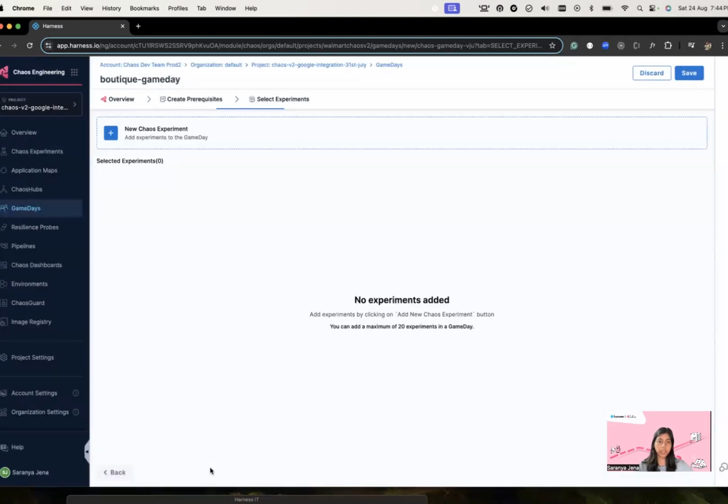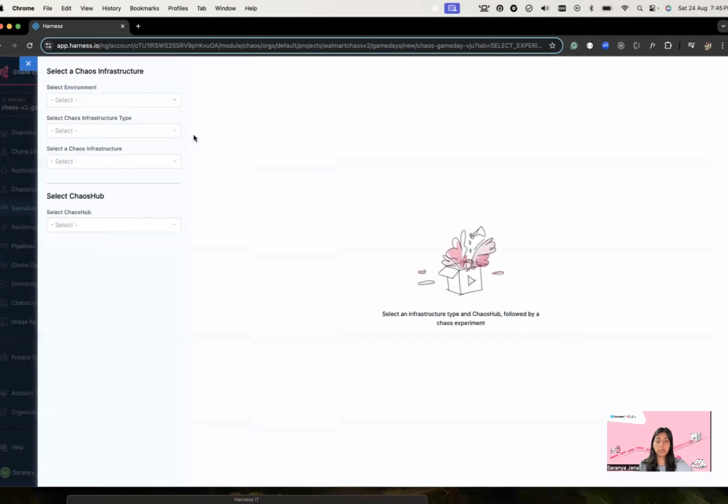And next would be the addition of experiments. These experiments are the predefined experiments that can be selected from a chaos hub. So the first step would be the selection of target infrastructure.